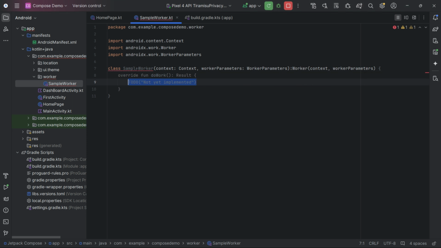After setting up the class, override the doWork method. This is where you define the actual logic of the task. The doWork method runs on a background thread managed by WorkManager, allowing you to perform operations like data syncing, file uploading, or logging without blocking the main thread.